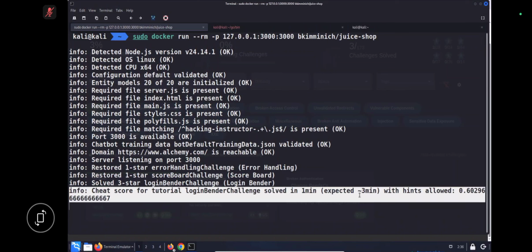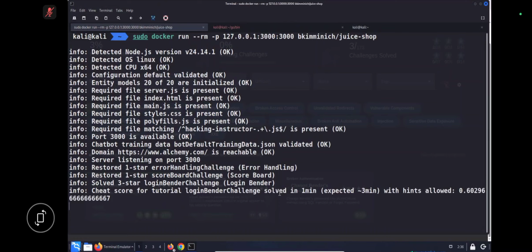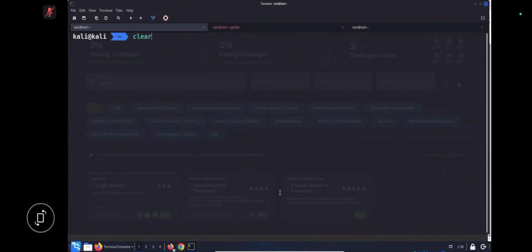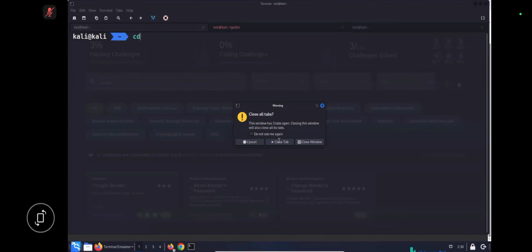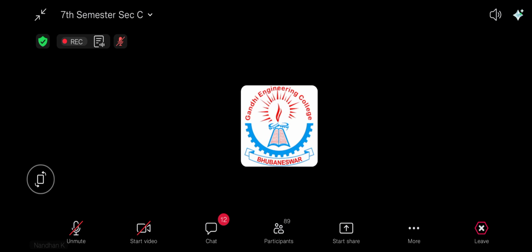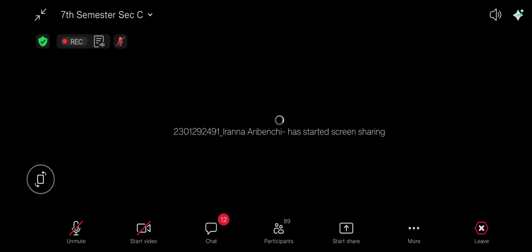Then why is it not working? Guys, actually the password has been changed. See, we have solved it. Then maybe the issue is with the server, I guess. Just check in your system. Just share your screen and check whether it is working in your system. Come on, we'll check in your system.